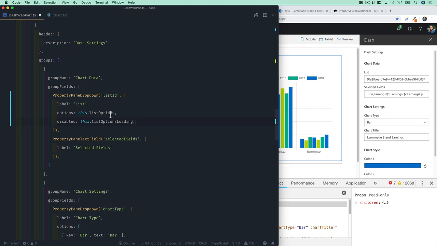Now this isn't going to work just yet because we're never actually modifying the list options array. Right now it's undefined, so you're not going to have any options whenever you try to open this up and see what is available there. So what we'll have to do in this case is create a method that will go out and get the list options and then set that on our class, as you can see here.